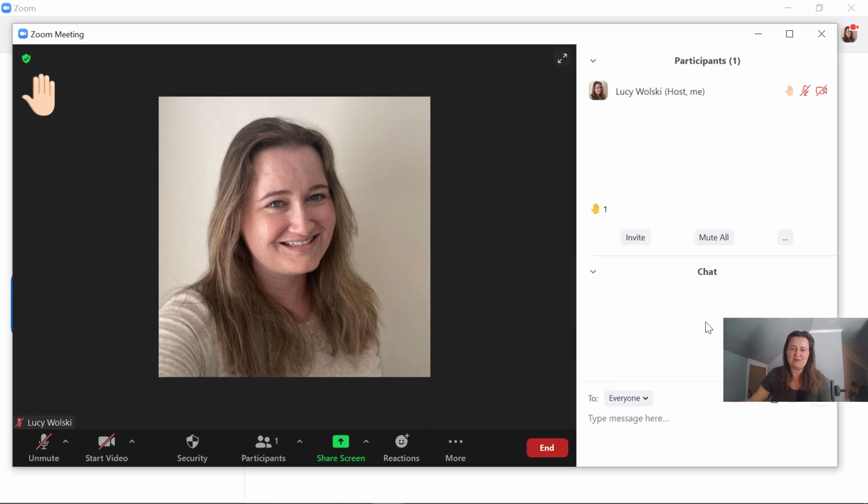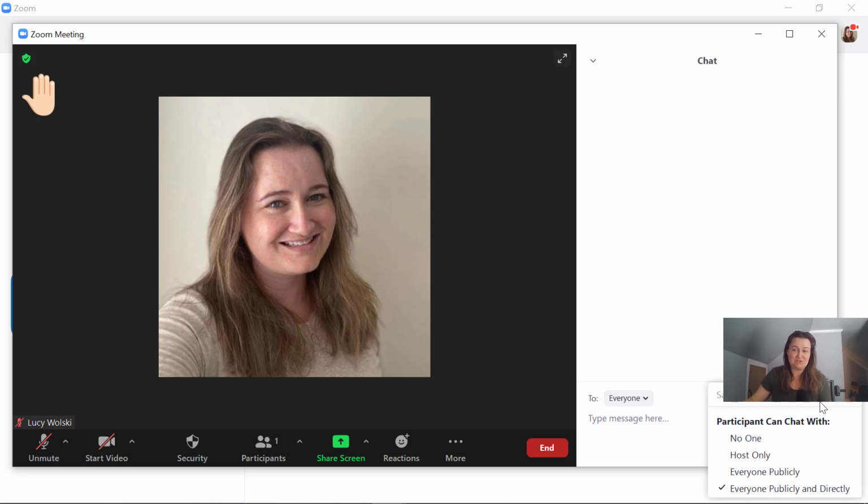Chat, you're probably familiar with. I'm going to go ahead and close this participants window, and this is the chat window. One thing you can do with the chat is when you click on this more button, you can control who your students can chat with. You could turn it on to no one. If you want your students to focus on you for the whole course duration, you can just quickly make it so that they can chat with no one. You can make it chat with you only, that would be host only, everyone publicly, or everyone publicly and directly.